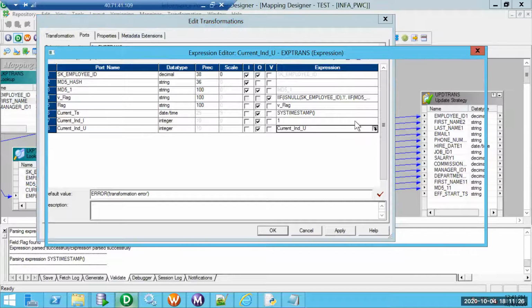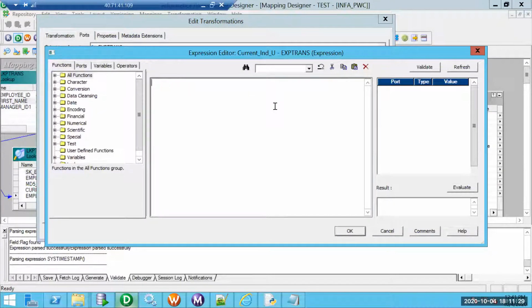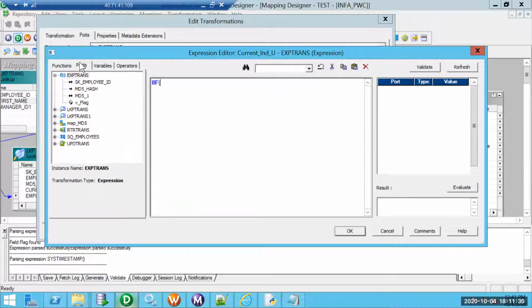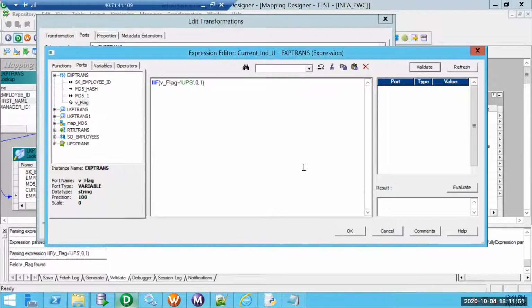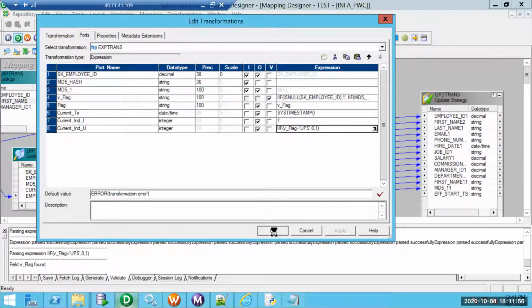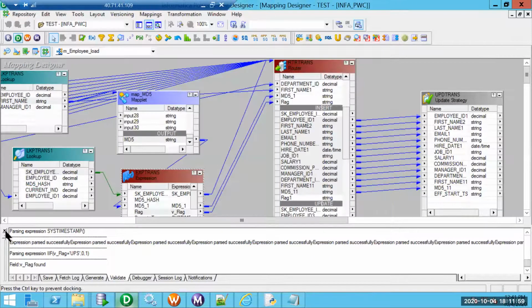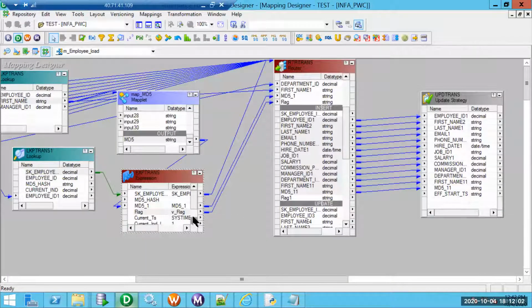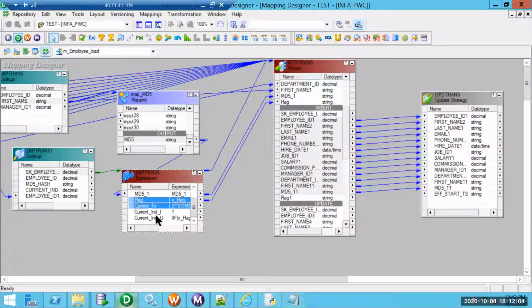When it is an update, this is where I need it. If the flag is UPS, then it will be 0, inactive, else it will be active. Had the change happened on any other records, we are just updating it, so we are not inactivating the record. So this is what we have to do. Yeah, we pulled it off. So these are the two more attributes we need to have in place.